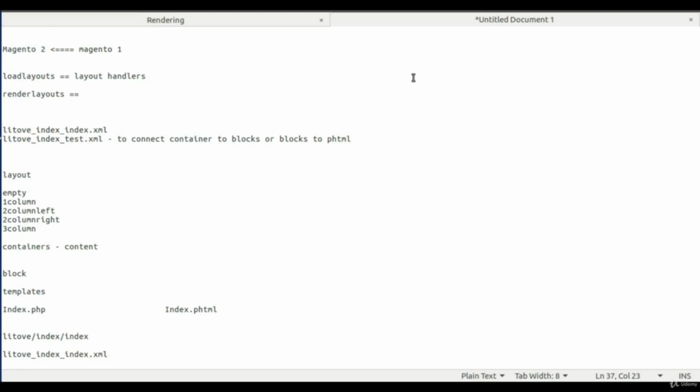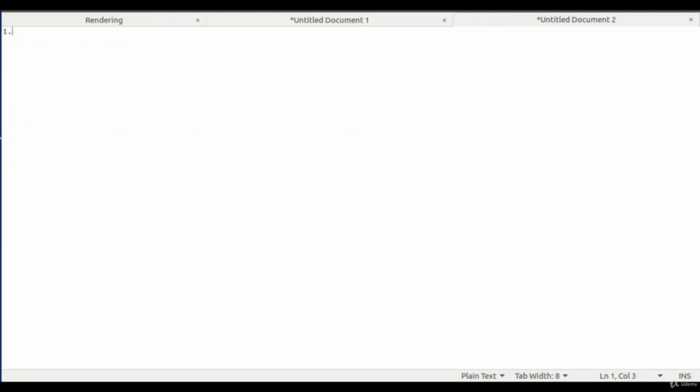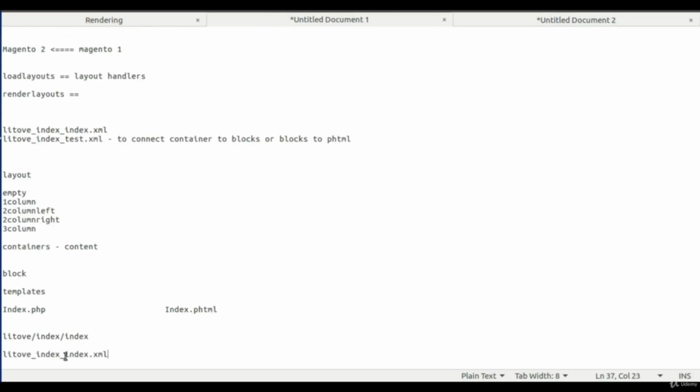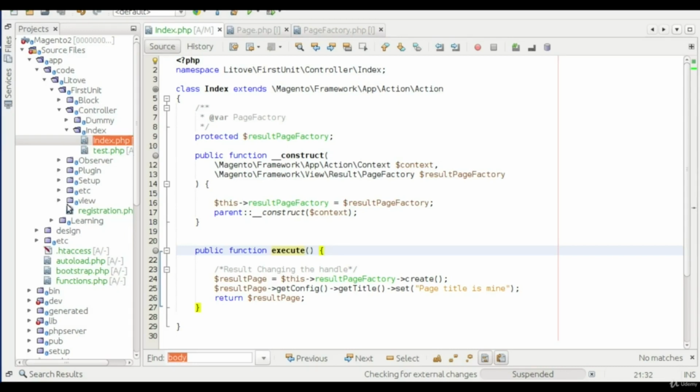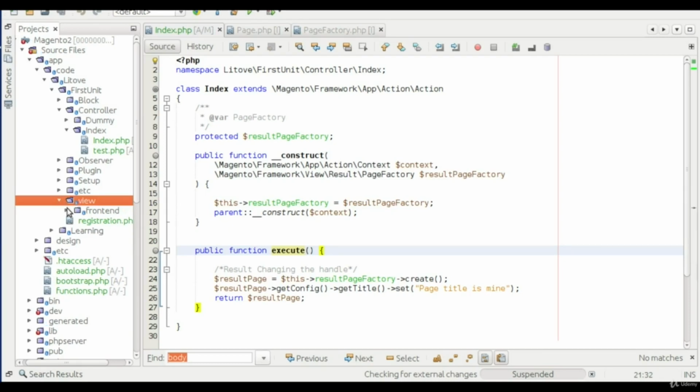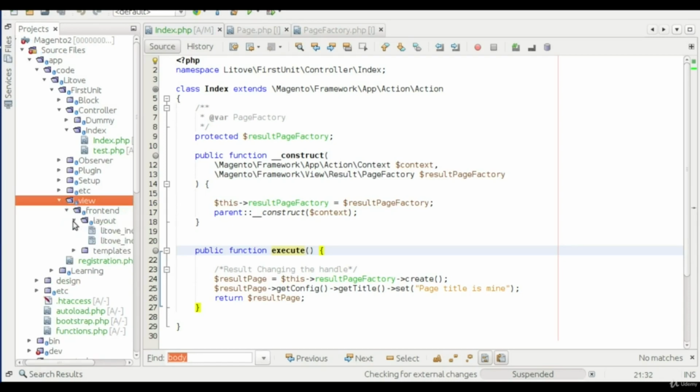So here I'll create one more point about how to add a custom handle. We will be discussing adding custom handles later on. By default this handle will be added, so we will need a file with this name in our layout folder. In Magento you will create a view folder, which is all in small case, and in the view folder you will create your area folder, and in the area folder you will create a layout folder for your layout files.